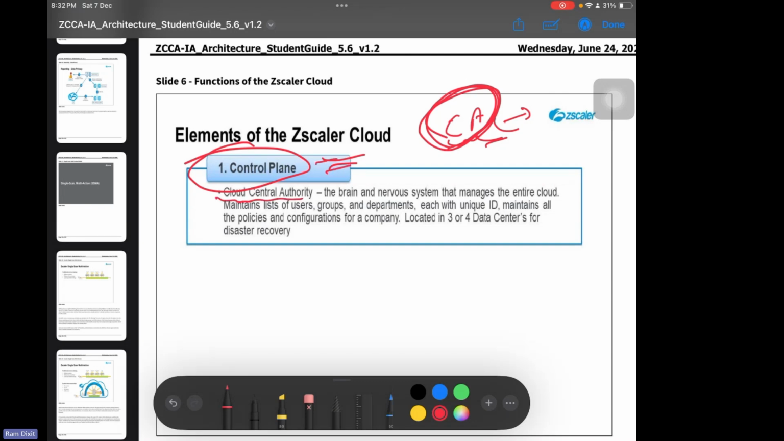So this is the cloud central authority. This is CA. Okay. The interviewer asked this question. I'm repeating: what is the CA in Zscaler? This CA is the cloud central authority, the brain and nervous system that manages the entire cloud. So all configuration, all policies, everything related to configuration and managing the administrator part will be taken care of by the control plane. Suppose you want to create a policy, you can create it on your control plane, then it will be pushed by a data plane. That is a different thing. I will explain later.